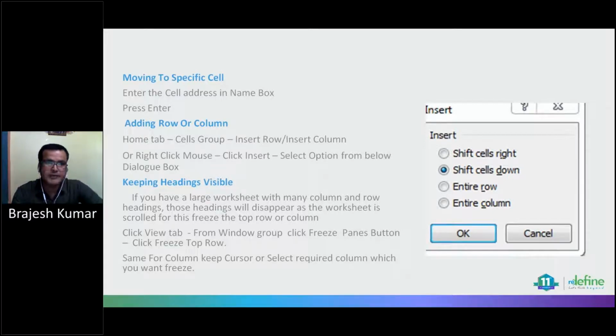An Excel file is called a workbook and the sheet is called a worksheet. Otherwise, the second option is to right click our mouse, select the Insert option and choose the function which you want to do. Keeping headings visible: especially when we work on more data, our first row heading should be visible. For that we use the View tab, select the Freeze Panes option and select Freeze Top Row or Freeze Column. By this we can freeze the top row, a column, or any part of our Excel workbook.